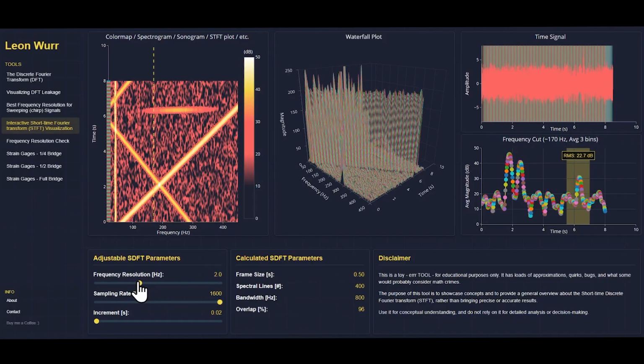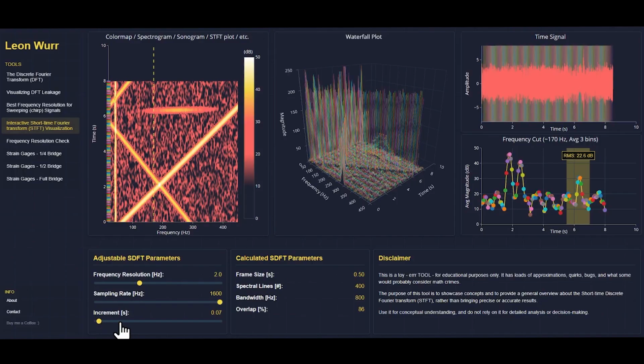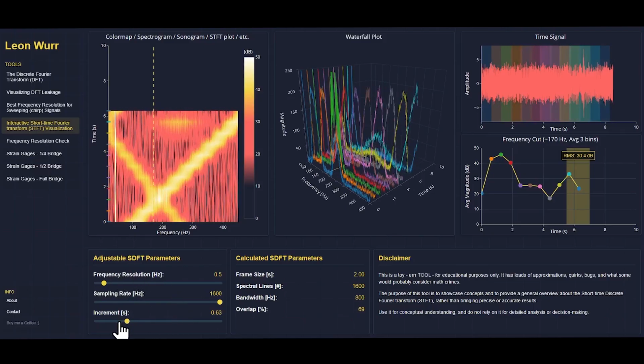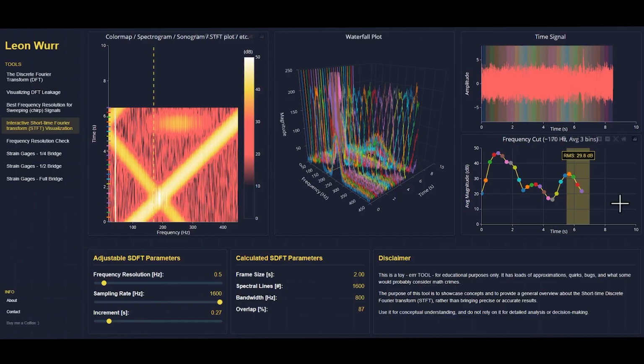That's why, if I make my frequency resolution 2 Hz, now I have a frame size of half a second. So in half a second, I will capture 800 samples. And with 800 samples, I can only have 400 uniquely resolved spectral lines in my spectrum. Anyway, I hope that was not too confusing. You need to know a little bit about the DSP theory before being able to use this tool, but just by having these sliders here, being able to play with it, being able to see the effect of adjusting the frequency resolution, adjusting the increment in your color map, in your frequency cut, in your order cut, I guess this is a very useful interface to understand these parameters a little bit better.